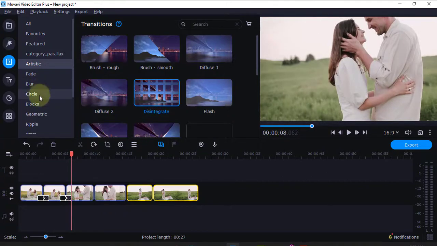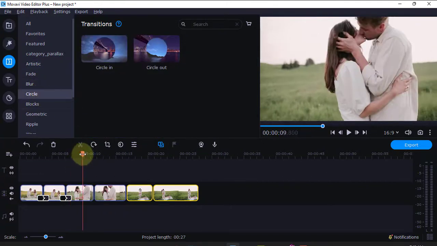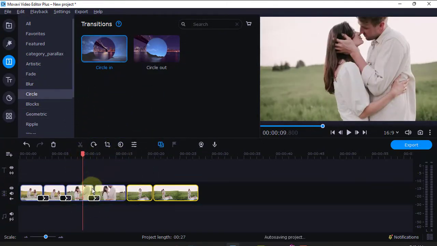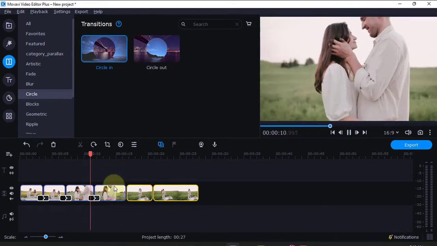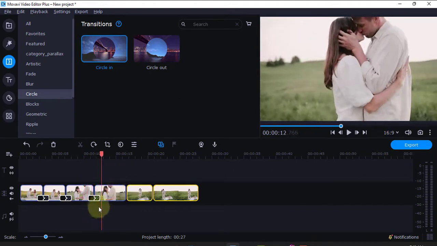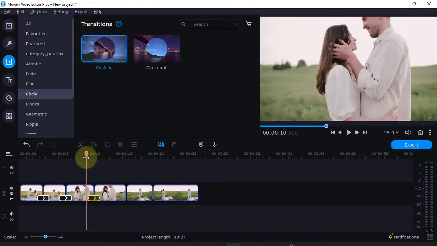Let me try a circle. Maybe I put it somewhere here, like so. You just drag them and... no effect. Now let me try again.